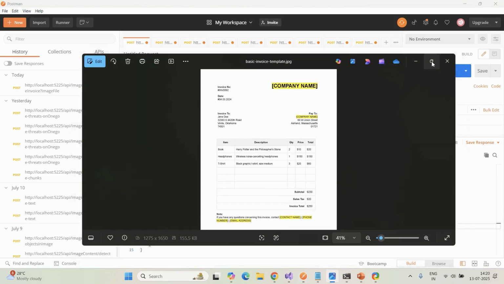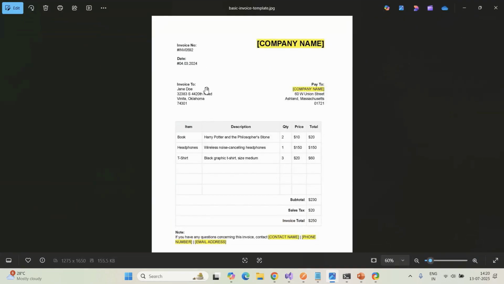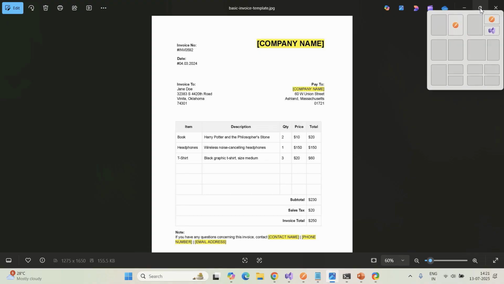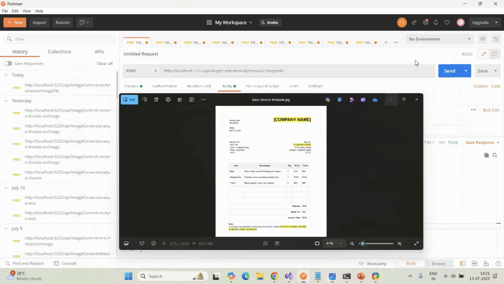So you see here, this is the image file which I'm going to upload. You can see invoice number, you can see date here, you can see to whom this invoice is going to, the name of the person, the address is there, list of items are there, then we have subtotal, sales tax and invoice total over here. So let's upload this file and see how the Azure API analyzes it and gives it back to us. So let's go ahead.